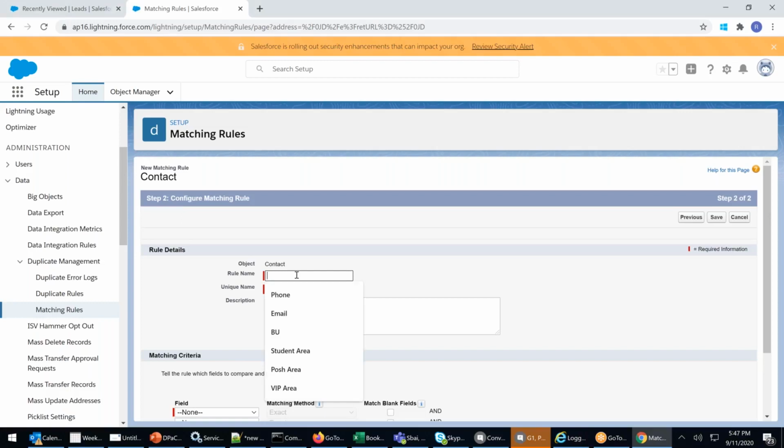What is the rule name? I will say HYD Hyderabad customers, or any name, whatever they might have given you. For Hyderabad I have a different definition. For Chennai people I have a different definition of duplicates. Hyderabad contacts.